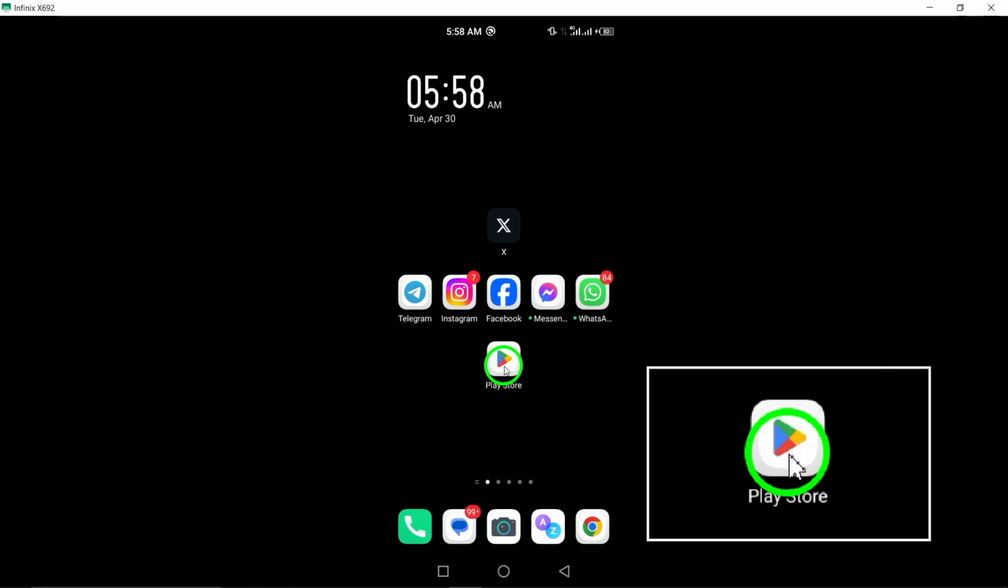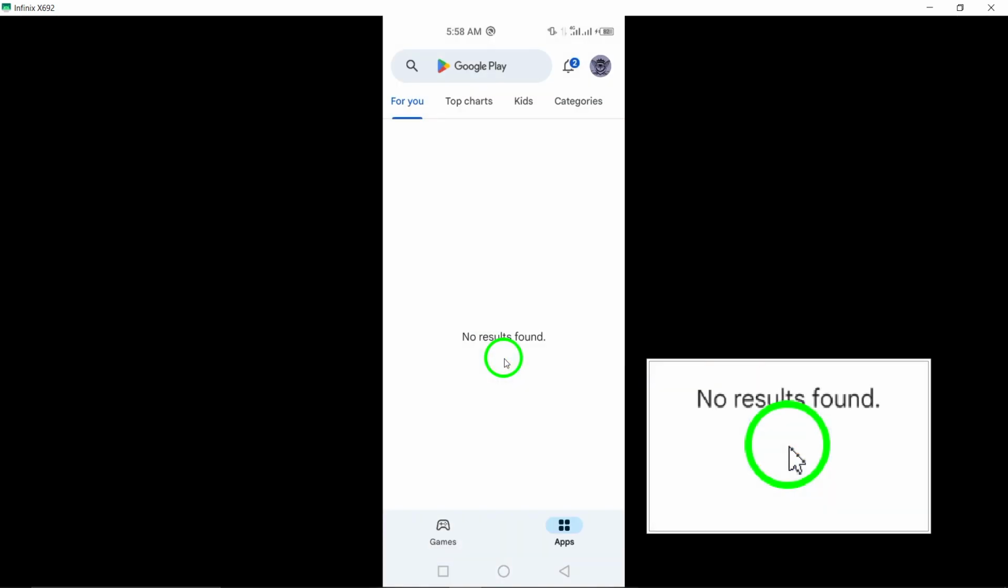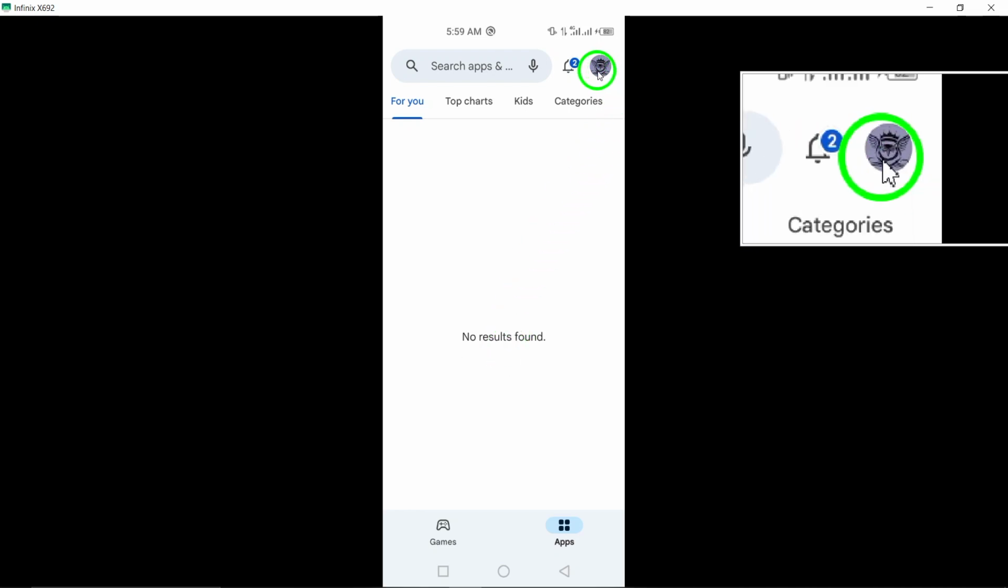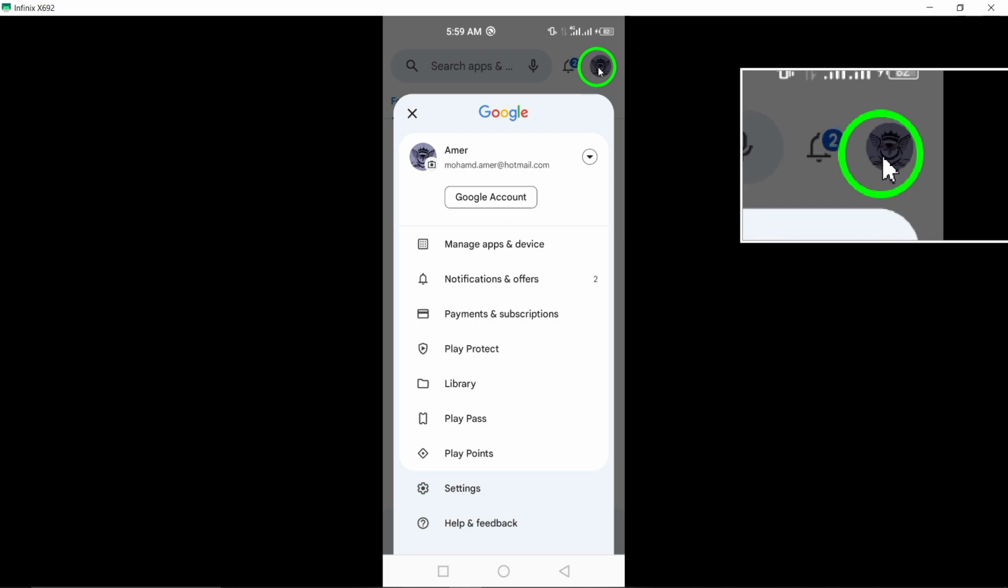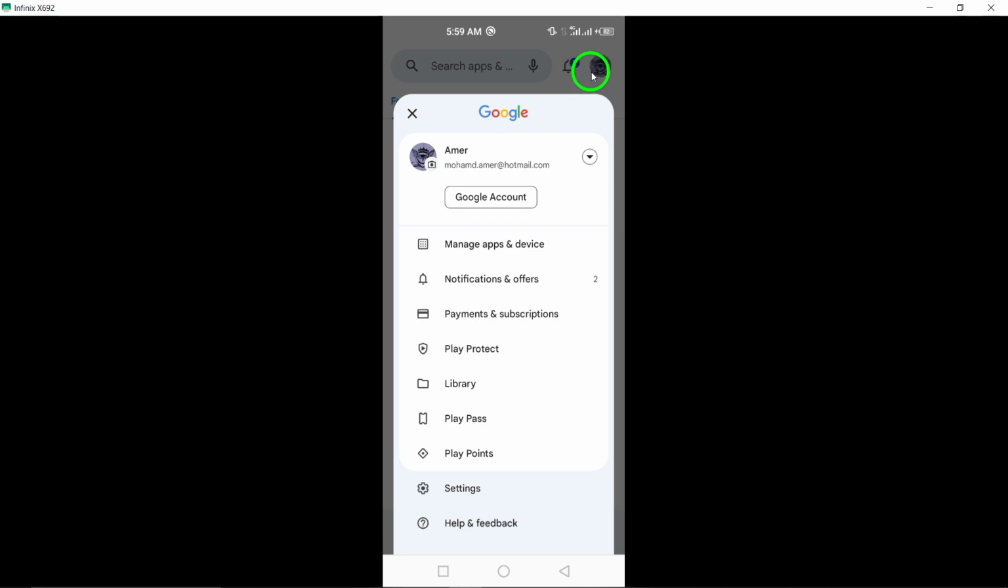To begin, open the Google Play Store app on your Android device. Look for the Play Store icon on your home screen or in the app drawer and tap on it to launch the store. Next, tap on your profile icon, typically located in the top right corner of the screen. This will open a drop-down menu with various options available to you.